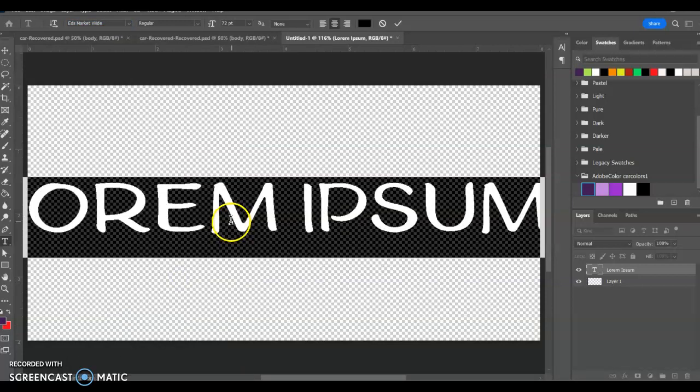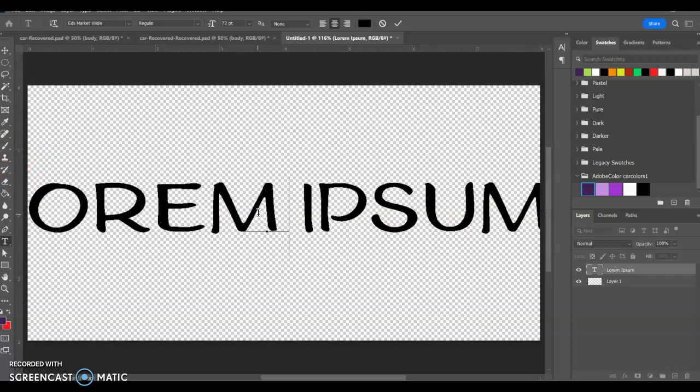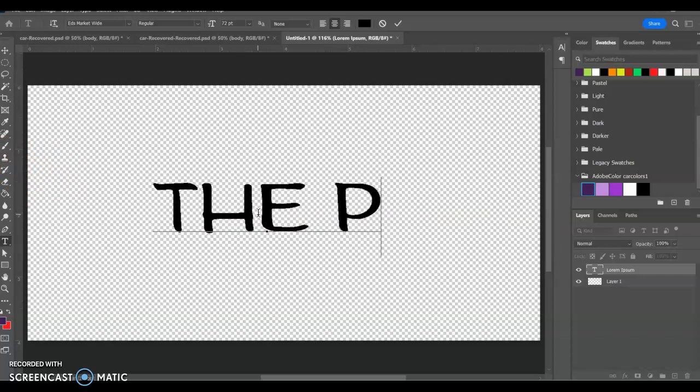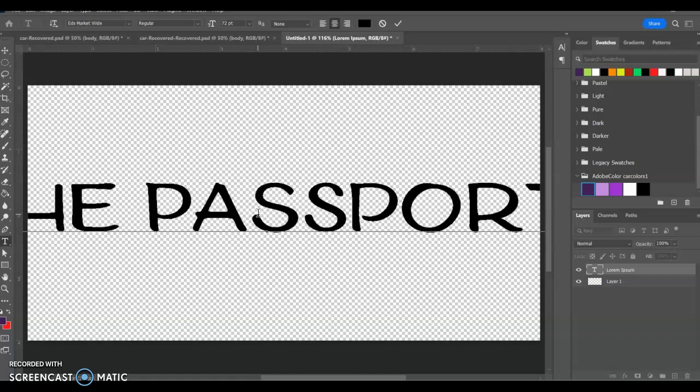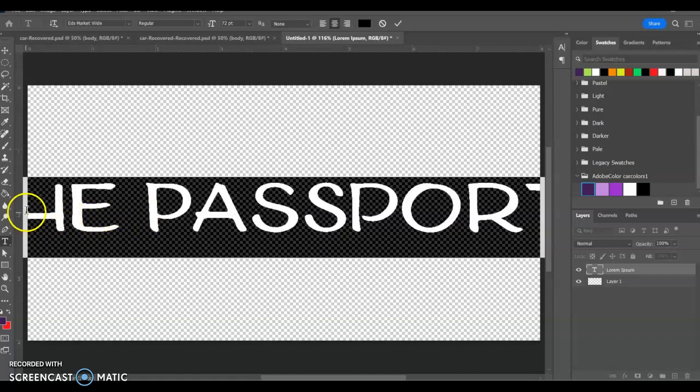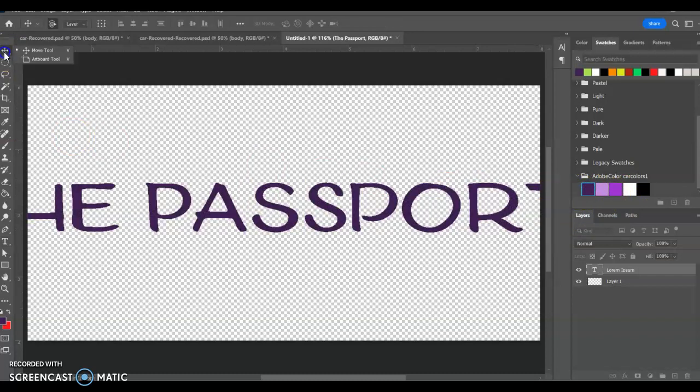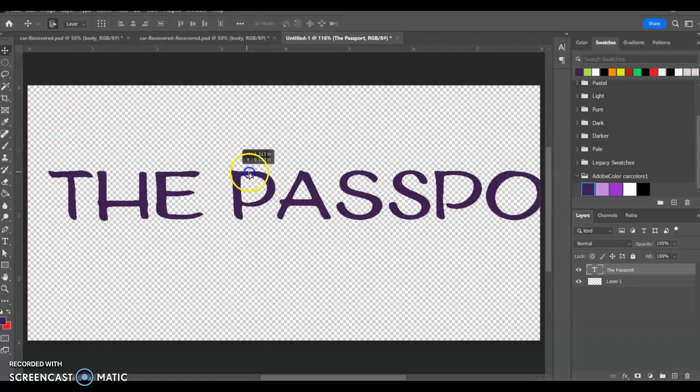All right, and since it's highlighted, I can hit the passport because that's what mine is called. And I'm going to select it again. So I just have to select everything, and I'm going to choose one of my colors. And then the last thing is you can see that it's going off of the page.